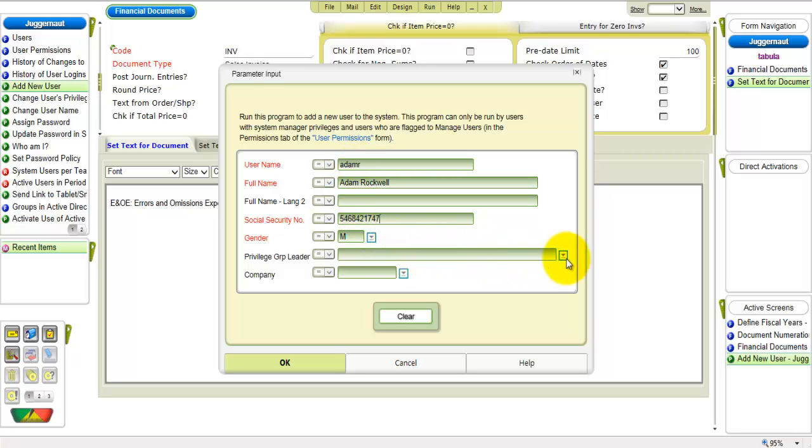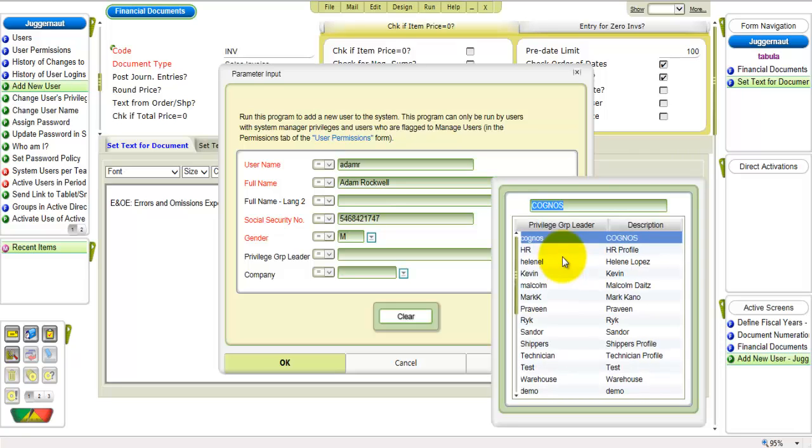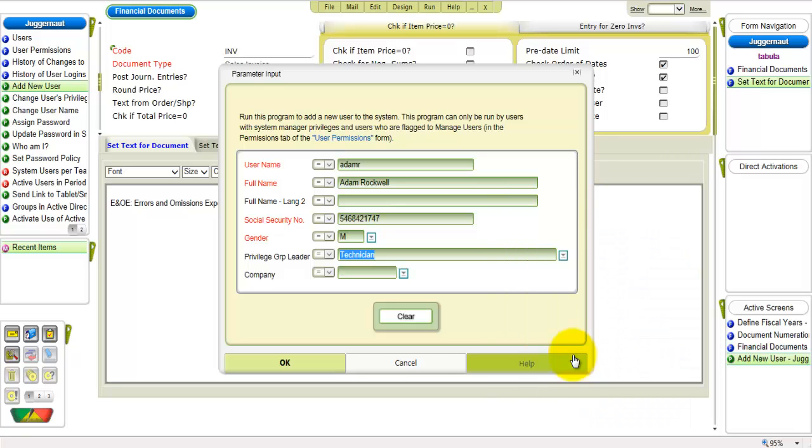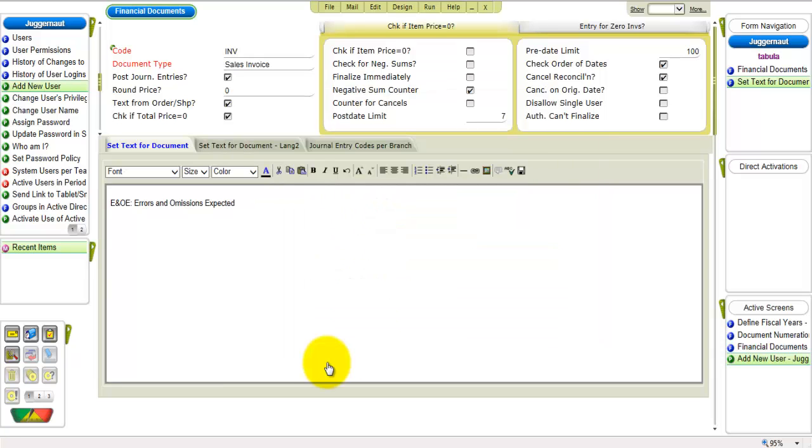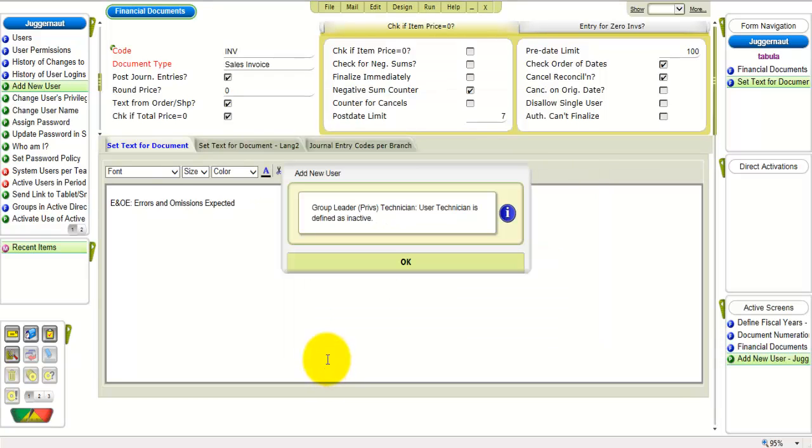The next step is to assign the user a privilege group leader. The user will automatically inherit all the privileges defined for that leader. Note that the number of Priority users that can be opened is limited to the number of licenses you have purchased.